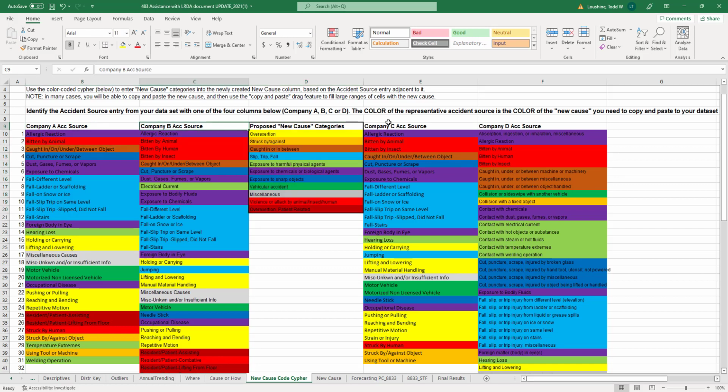What I did is I took 4 different data sets here, or entries from data sets here, in order to create the conversion. The idea is we will look on our list, we'll sort by accident source, and whenever we see, say, an allergic reaction, it's purple, we'll go to this purple, copy, and paste it into the new column. Okay?